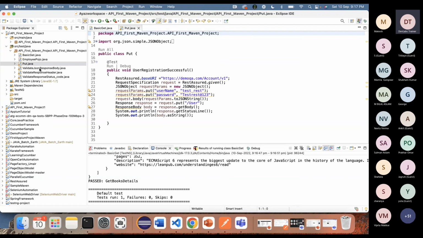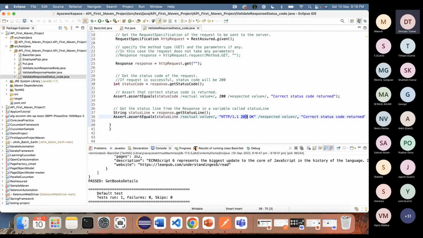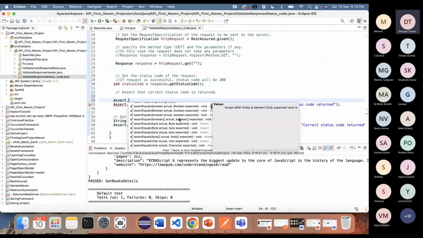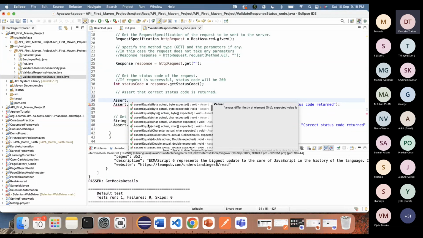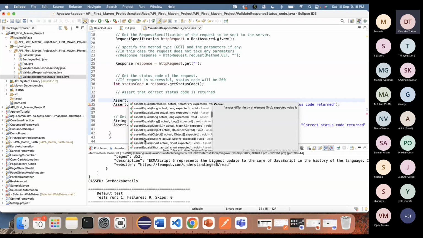If you see, here is some validation. I'm doing validation on a status code. Whatever response I'm getting, I'm validating whether it is returning 200 or not. Here I'm using assert dot assertEquals. I told you that this is coming from TestNG. This class is present in TestNG, and this class has this method assertEquals. If you just write assert dot, you can see these are the available assertions: assertEquals, assertEquals, assertEquals. These are the number of assert functions available that you can use.